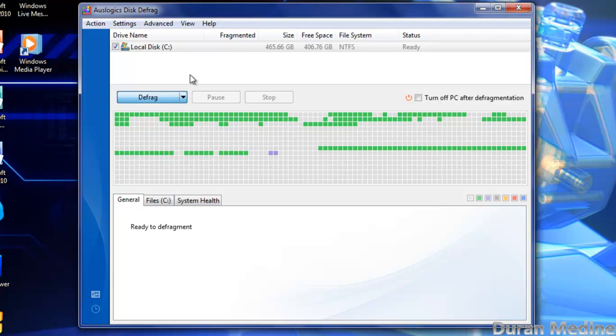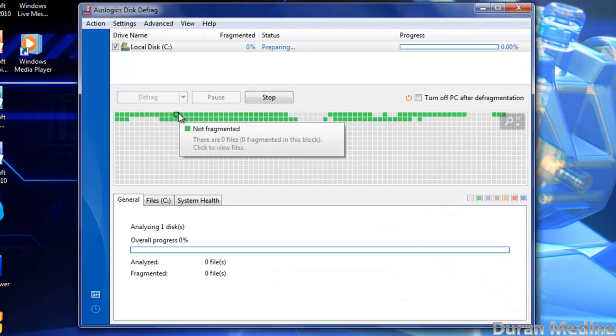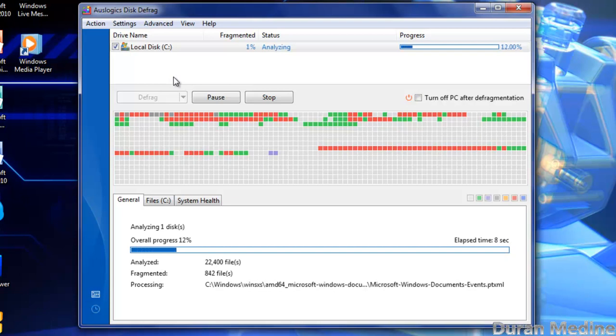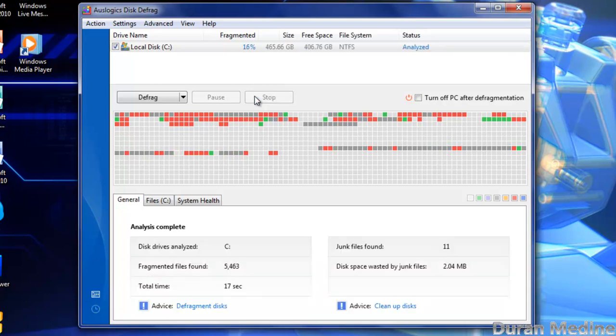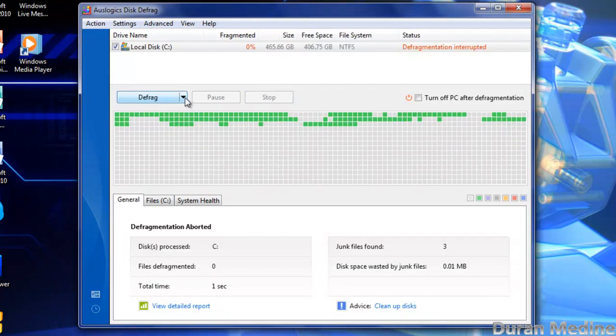And you want to click right there where it says defrag, click this little arrow. You want to go to analyze first. And it's going to prepare the drive. It's probably going to take a few minutes to analyze, depending on what's on your hard drive. Took like 17 seconds, it says. Well, let me stop that.